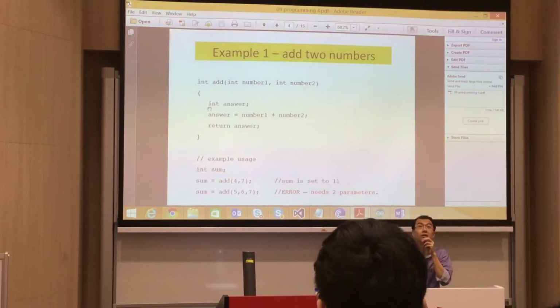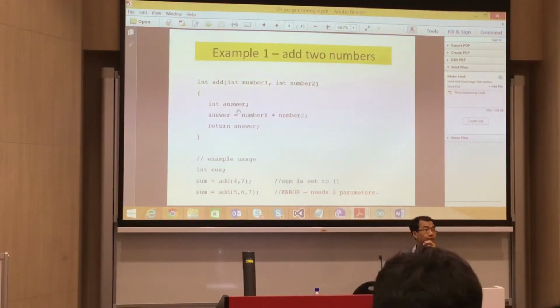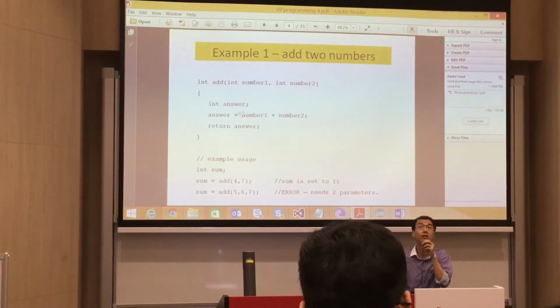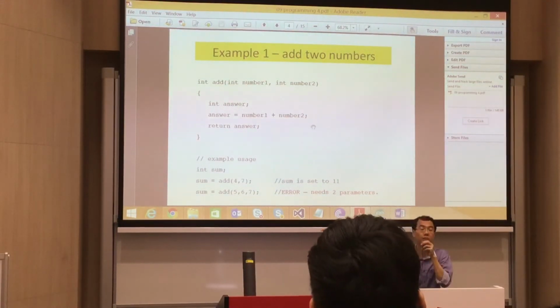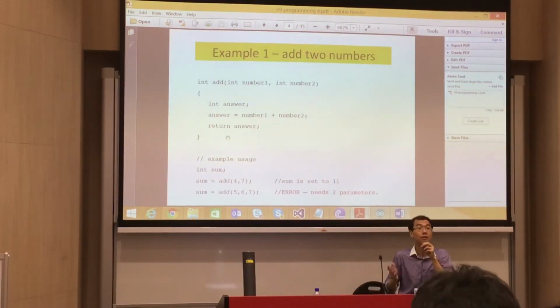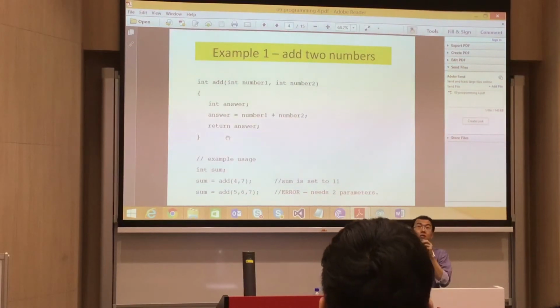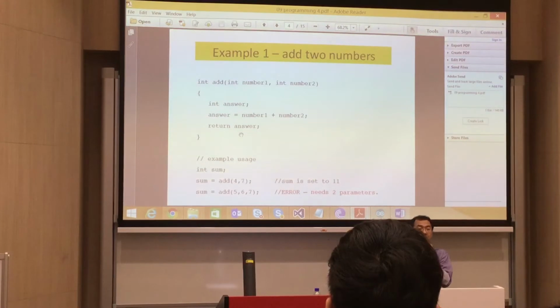Inside this function, you have a new variable that you can define. This variable belongs to this function, and it is called int answer. So this is a new variable. Answer equals number1 plus number2. This is the addition. Then the addition is done, so you want to return this answer back to your main function.